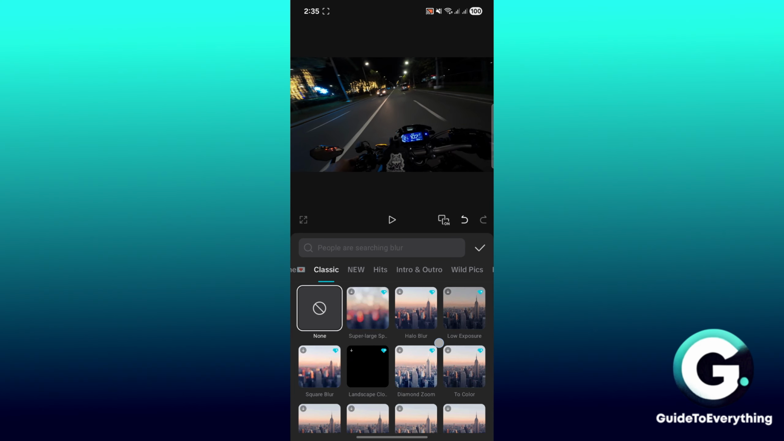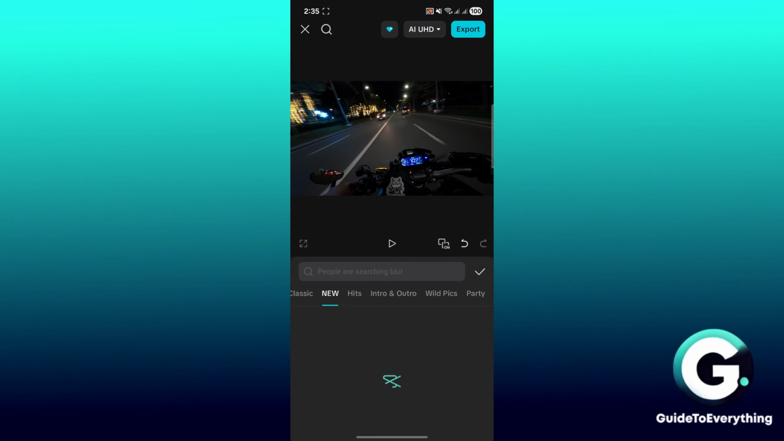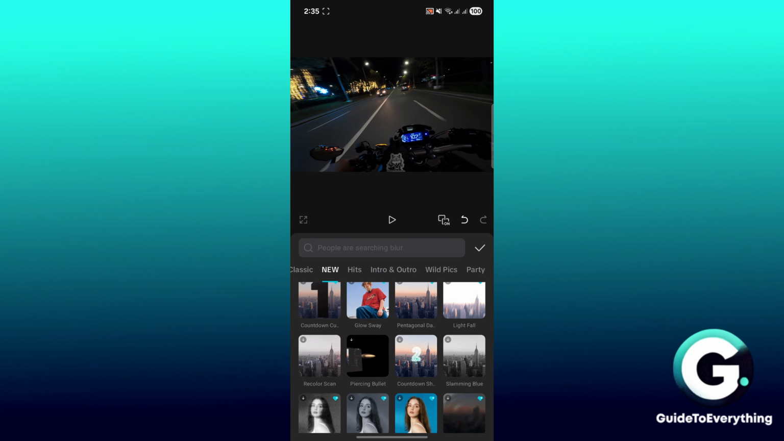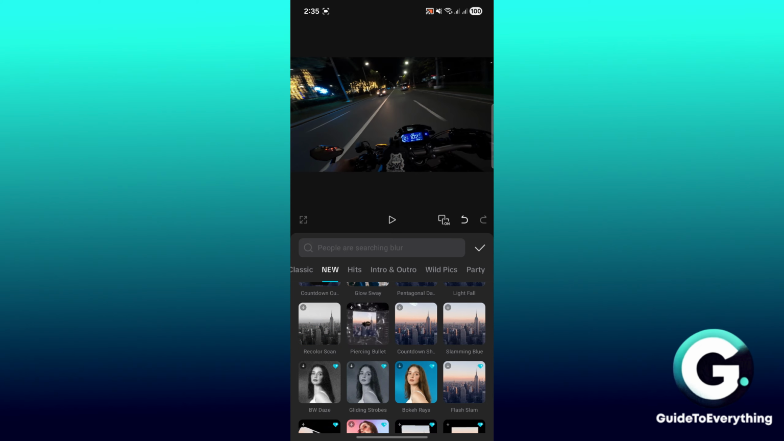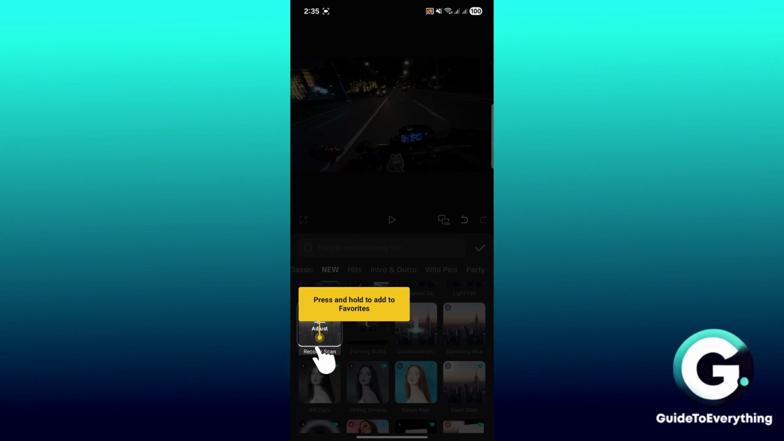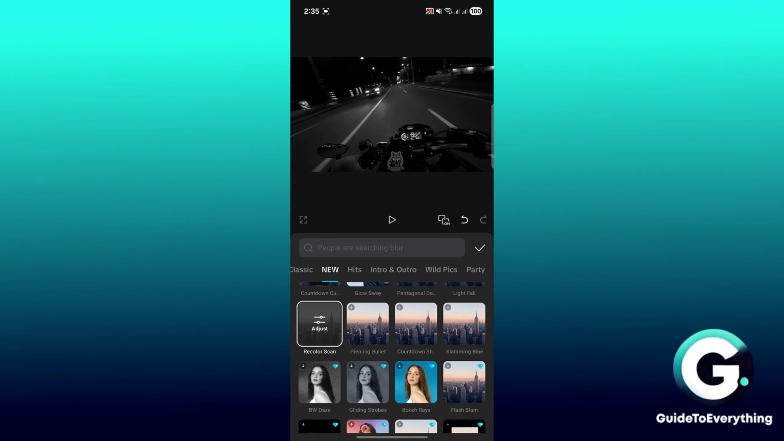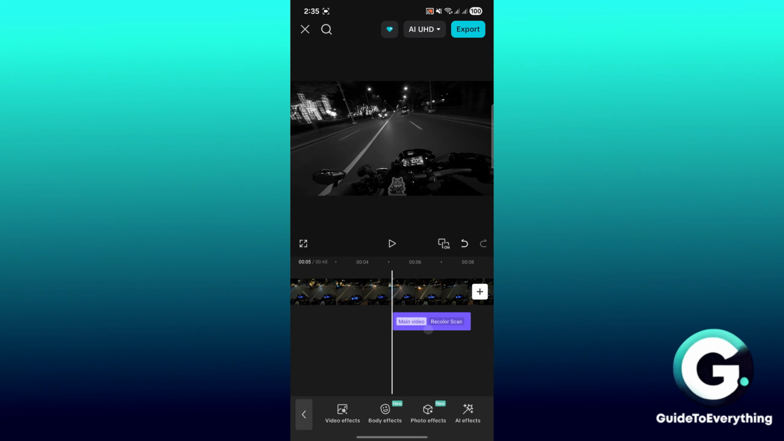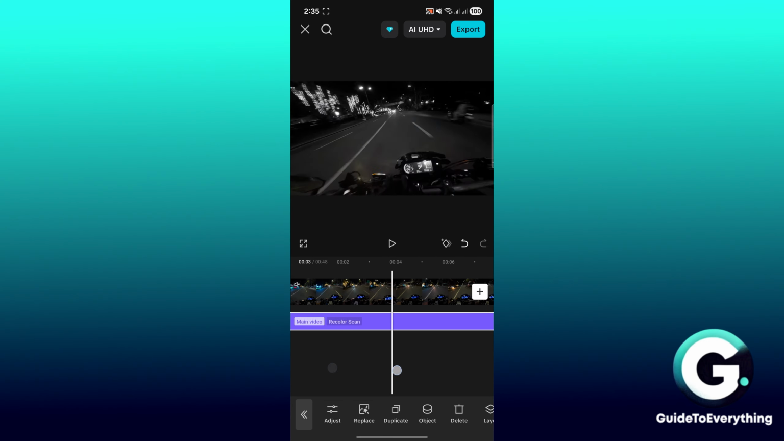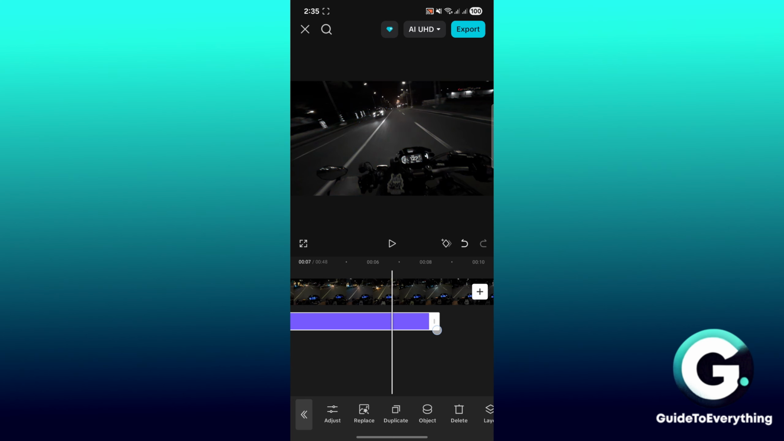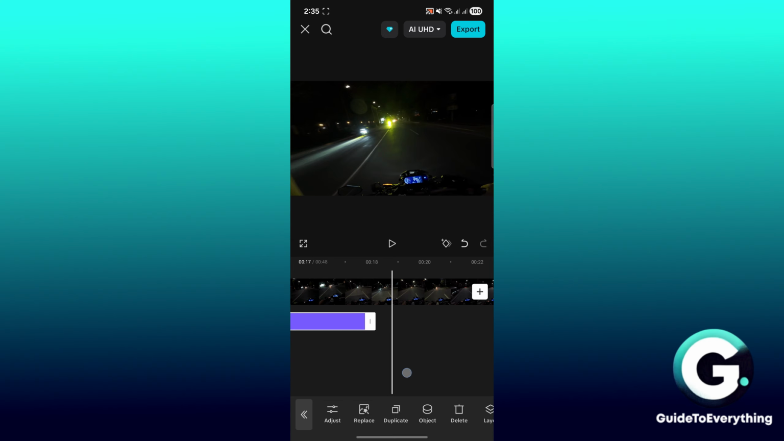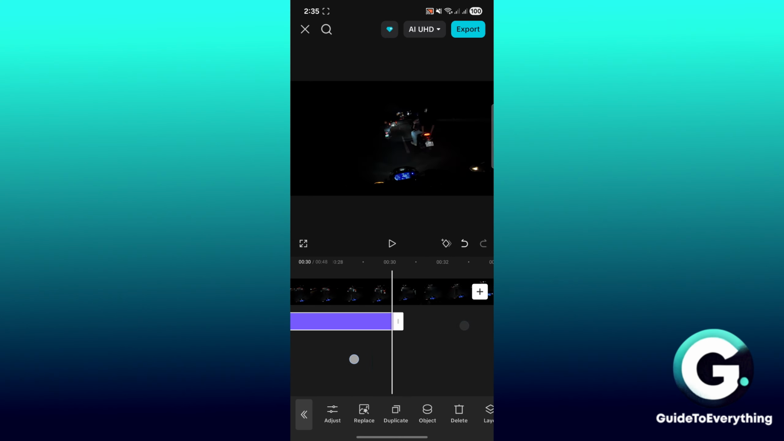So in my case, I'll simply add something like a new effect right here. And then let's add something like the recolor scan effect. In here, as you can see, we have this effect applied to our video. I'll just click on the check option and then this window will appear. We can then adjust the video effects the way you want to. Basically, there are multiple ways to apply your effect.